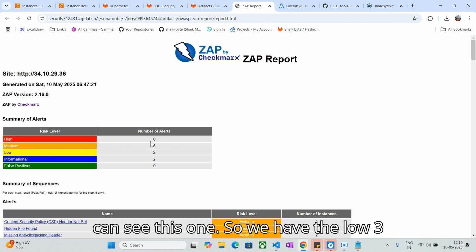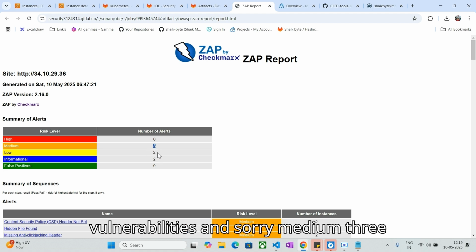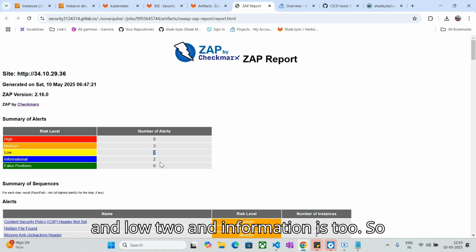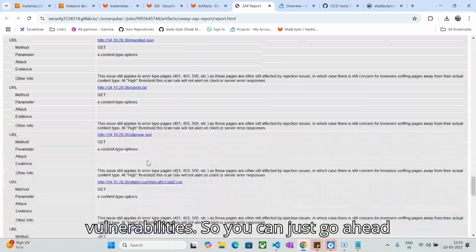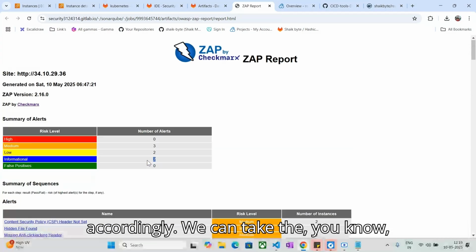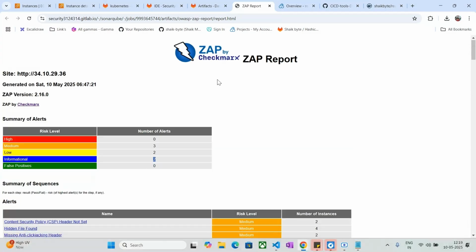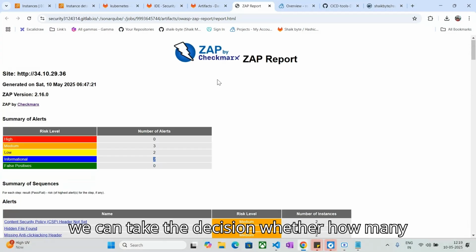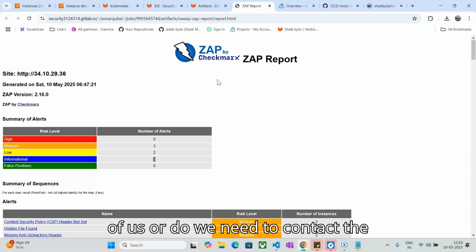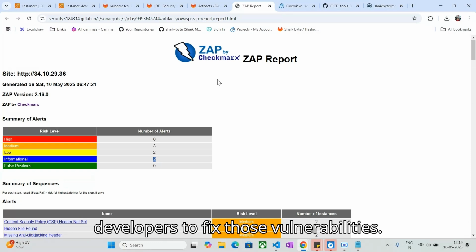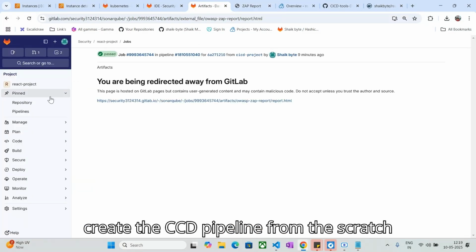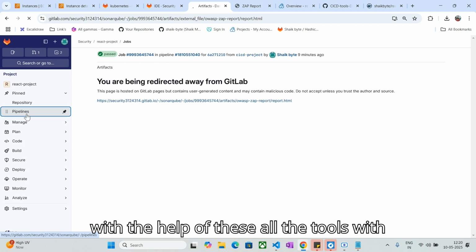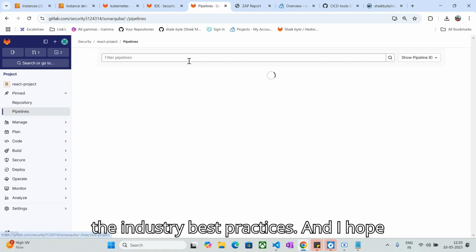So we have high 3 vulnerabilities, medium 3, low 2, and informational 2. So this is all the information about the vulnerabilities. You can go ahead and look into that, and accordingly we can take a decision whether we can fix the vulnerabilities ourselves, or whether we need to contact the developers to fix those vulnerabilities. So this is how, guys, we can create this CI/CD pipeline from scratch with the help of all these tools with industry best practices.